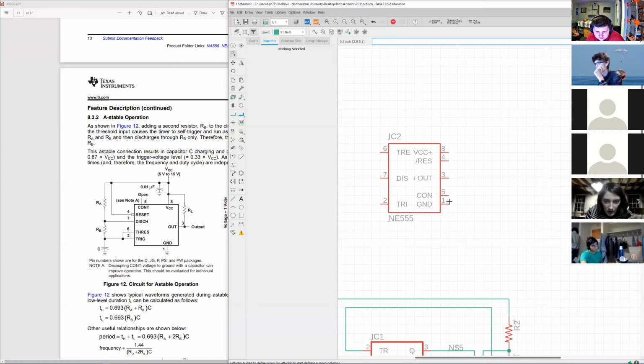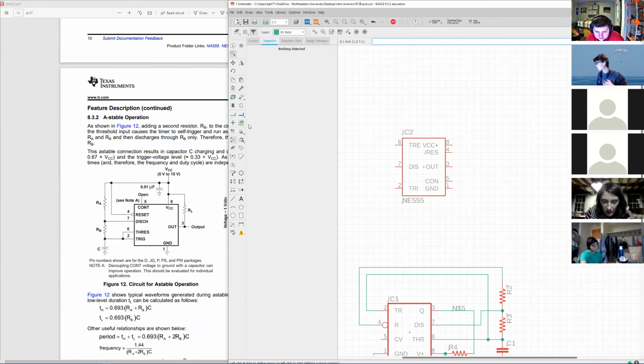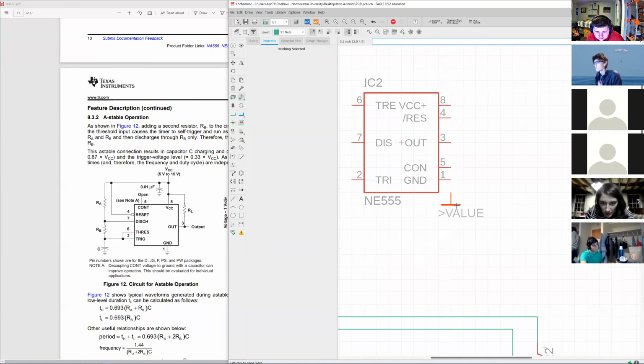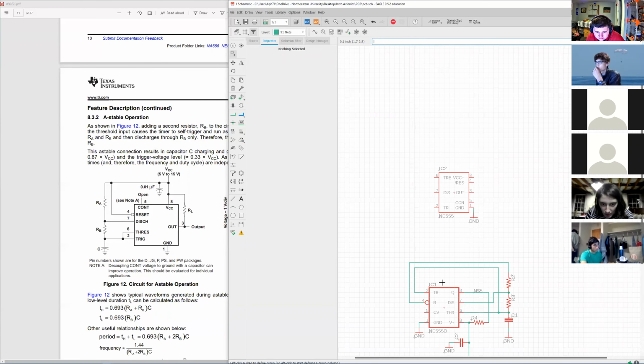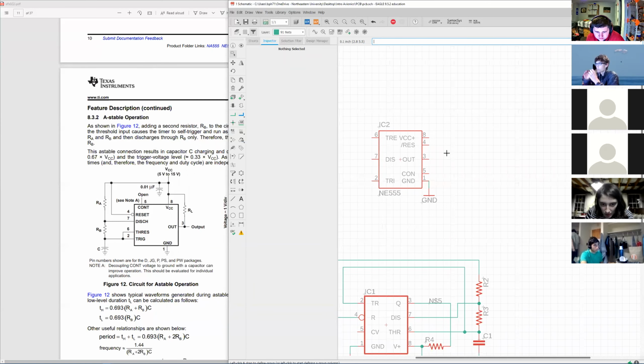So if we use this symbol, then pin 5 is connected to nothing. The output.